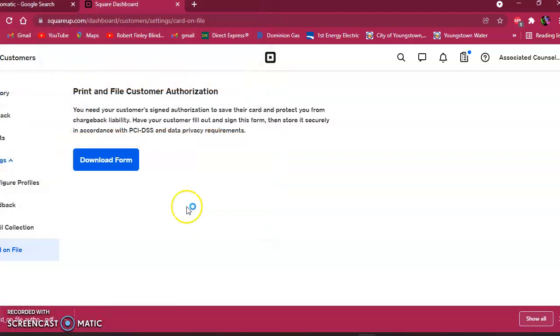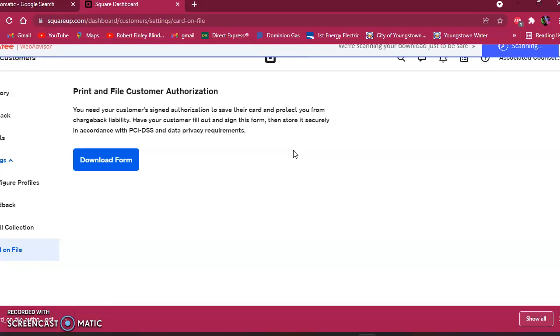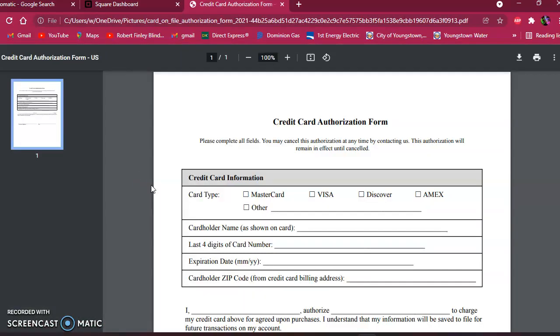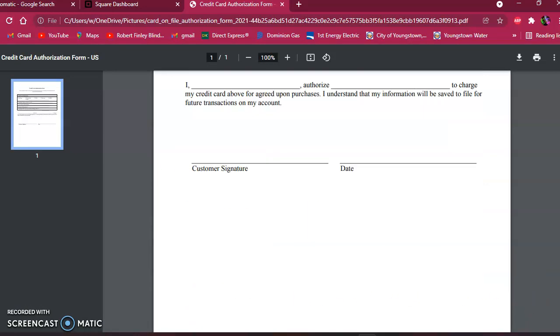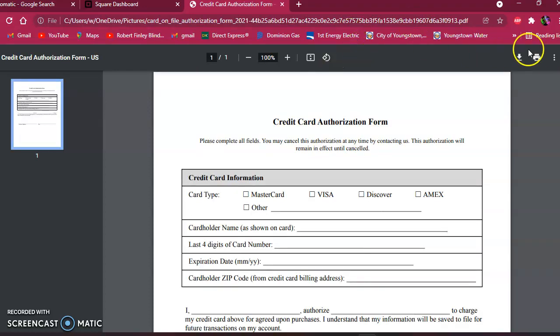So I got to save it first. Antivirus has to do its job. Okay, where'd it go? Here we go, it's coming. Okay, well, that's a good thing to know. Have it right there. Okay, let's go back.